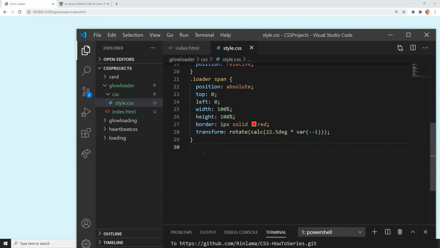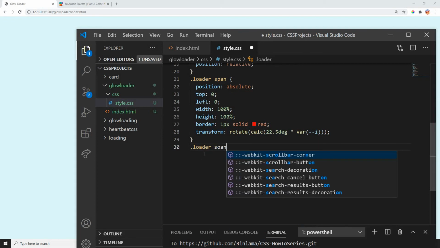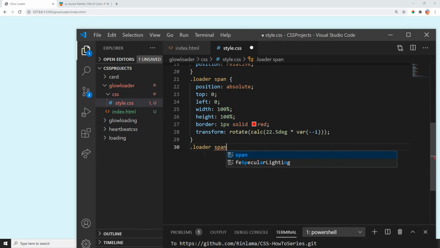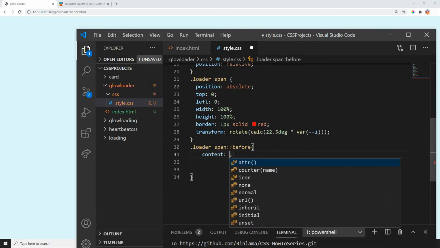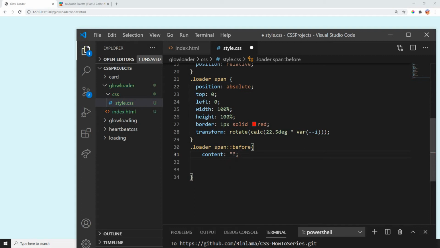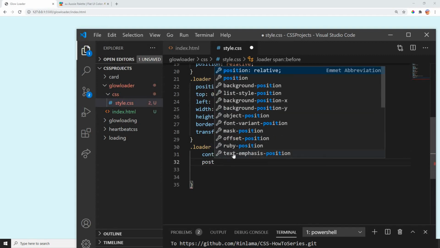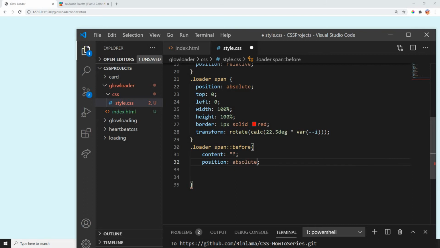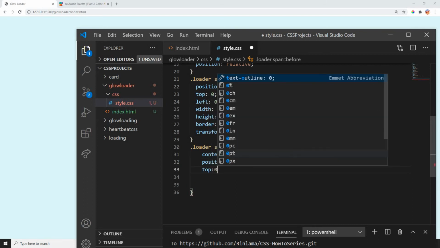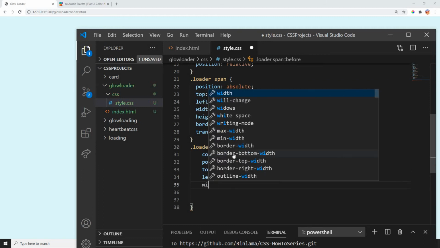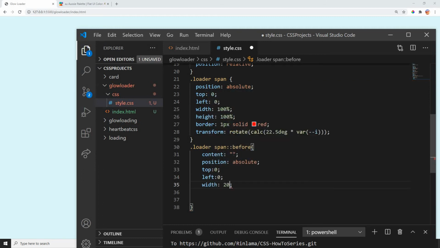So now let me create another loader here for span. And I'm going to do a before. So all my span before, how it looks like. Whenever we use a pseudo element in CSS, we need to use content, otherwise it doesn't even work. Let me make this position absolute also. The top is 0, the left is also 0, and for the before, let me do the width as 20 pixels.